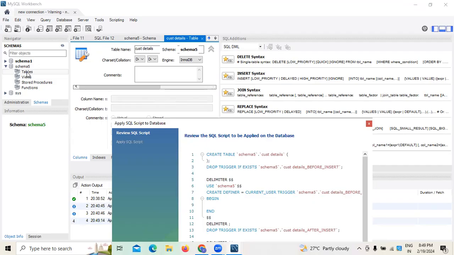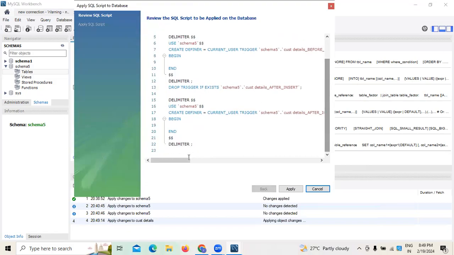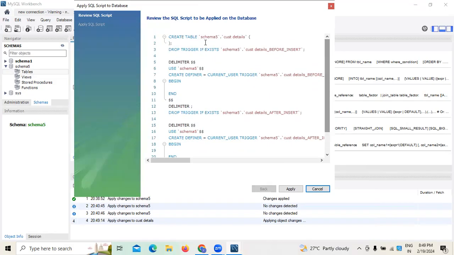What we do is, we have to create a schema first. We need to create a table. Whenever we are creating a table, the table name has to be given here. Once we have given a table name, this is what all the details you can see over here. Okay, create a table which is called schema 5. You can listen carefully.